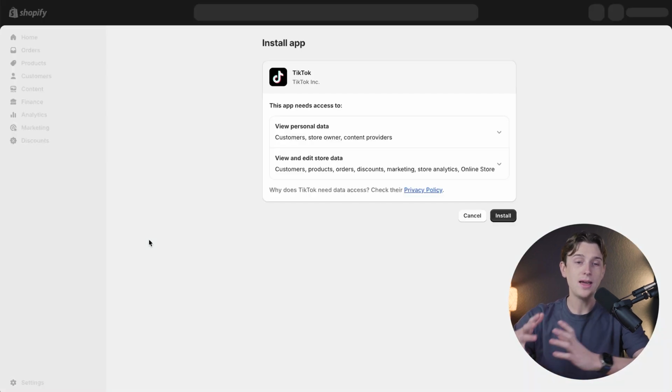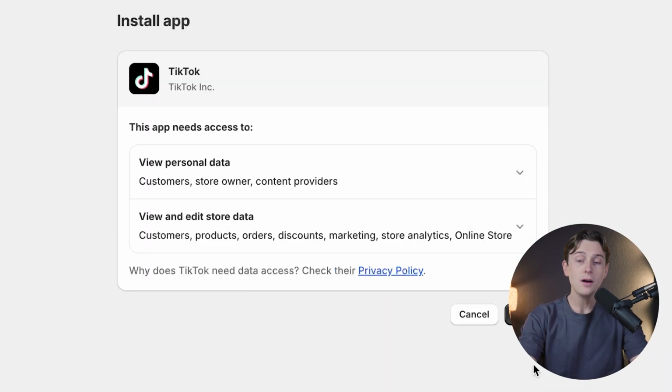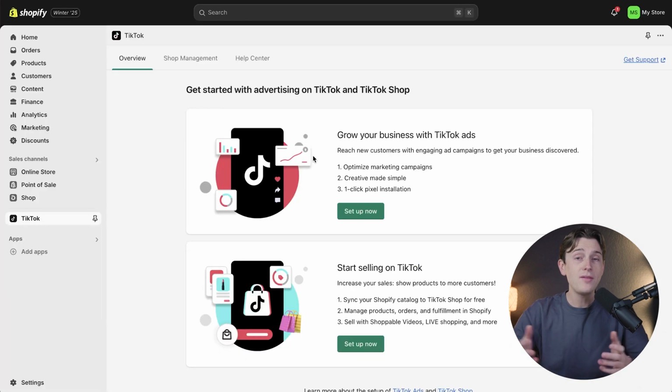Once I click the install button, it will then take me to installing Shopify and TikTok together, as you can see here, and then hit the install button one more time. Once I have that ready to go, I just have to log into my TikTok ads account and I'm pretty much ready to get started. And that's pretty much it.